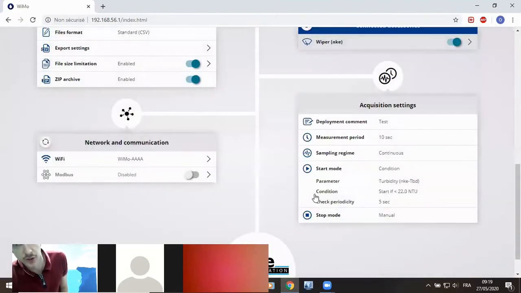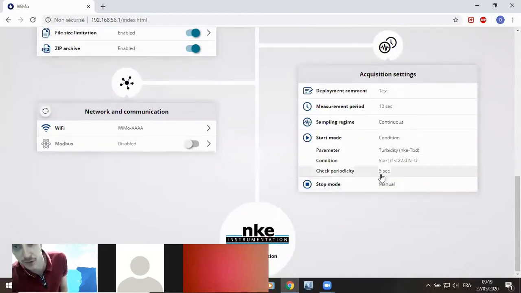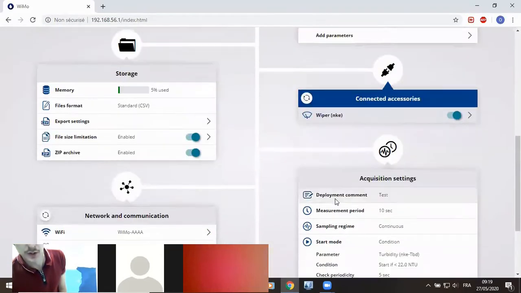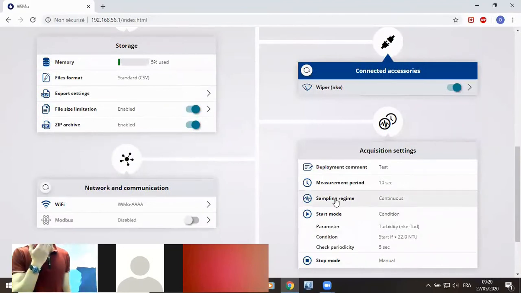So the condition start and stop mode is from any type of sensor, which makes it very interesting, especially if you want to monitor a specific moment or use this for a dedicated type of deployment. For example, I want my WiMo to store at a high frequency only if the turbidity is higher than a certain level. Or, for example, I want to store data only if my sonde is inside salt water or even inside the water. And the same thing for the stop mode. So this means that you can whether use the sonde on a long-term basis regular, or you can use these specificities to optimize the battery and the storage capacity.